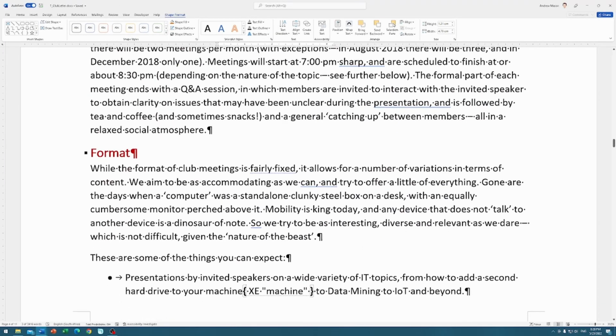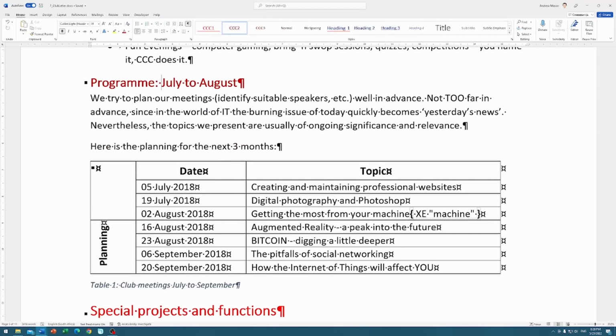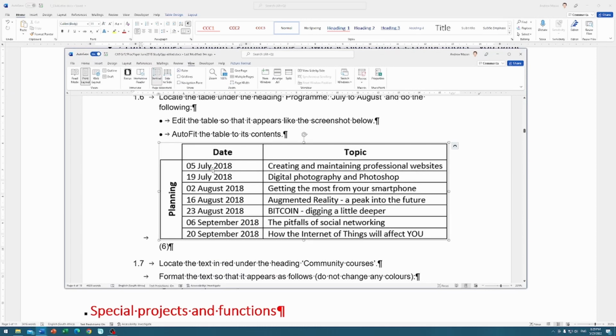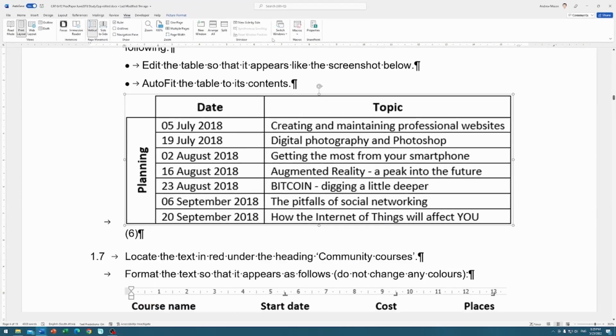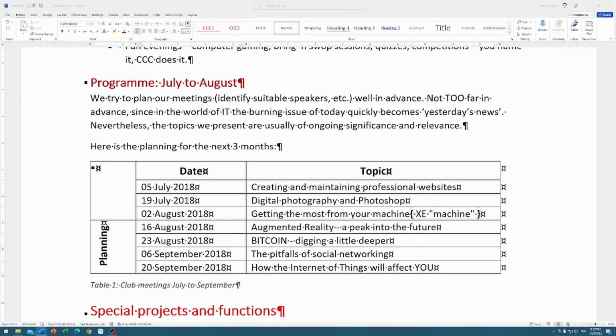We then need to locate the table under the heading program. Here it is. They say this is the program for July to August. That does look correct. And we need to edit the table so it appears as the screenshot. Okay. So in the screenshot, you'll notice it doesn't have planning in one cell for the August, but it actually stretches over the whole from the top of July down to the 20th of September.